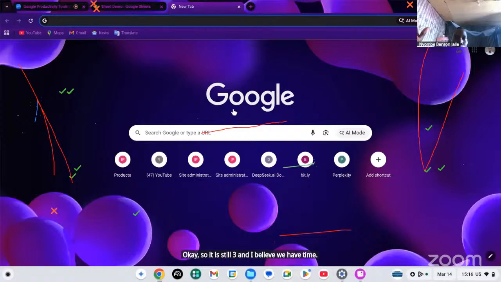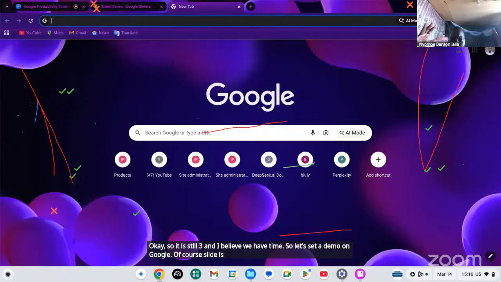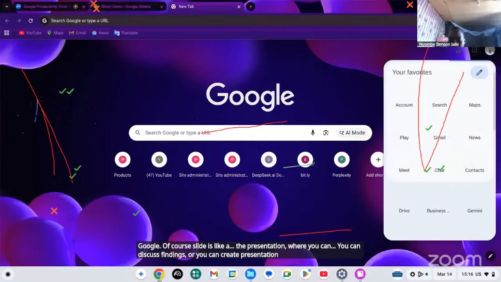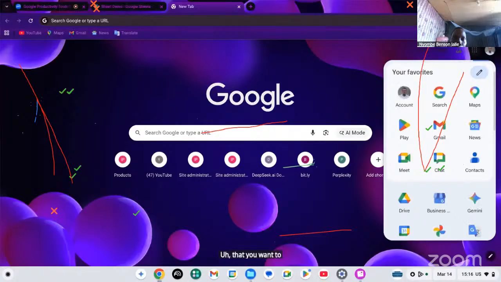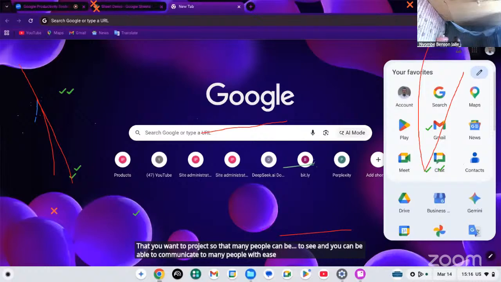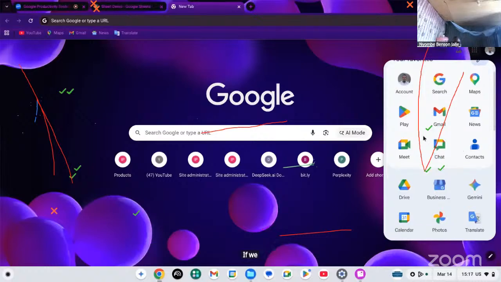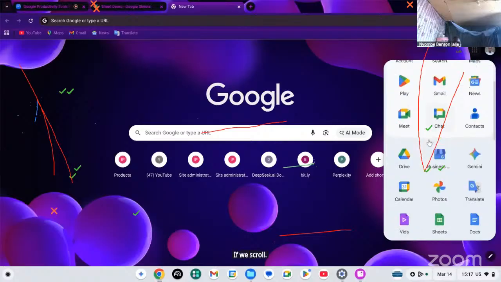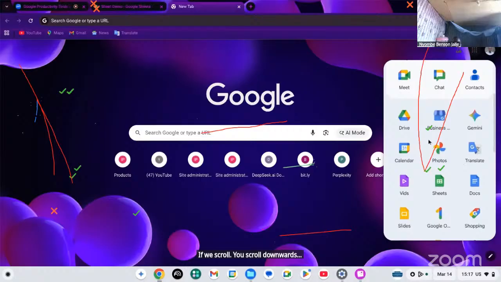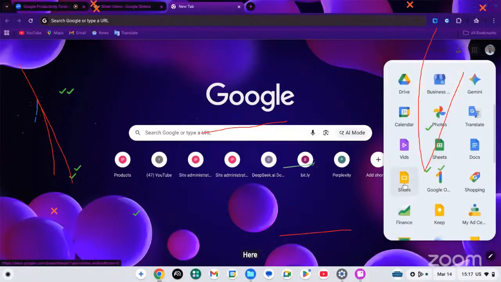So let's set a demo on Google Slides. Of course, slides is like a presentation where you can discuss findings, or you can create a presentation that you want to project so that many people can be able to see, and you can communicate to many people with ease. Okay, here too, if we scroll downwards, yeah, here is slides.